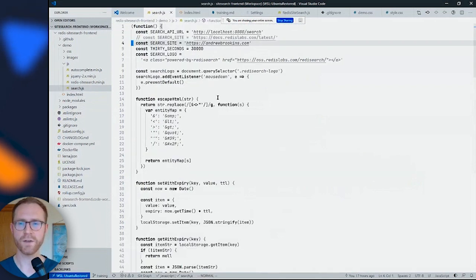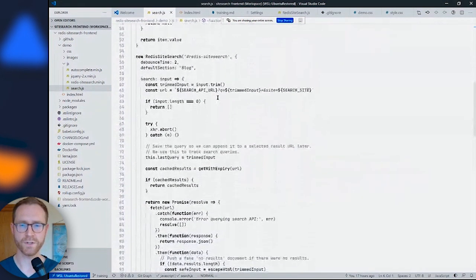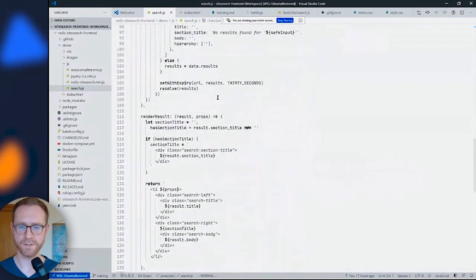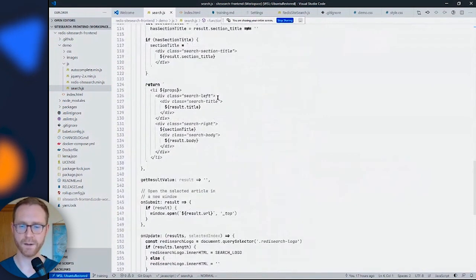The search.js file uses the component to make the search, and you're welcome to use this code to get started in adding this kind of component to your own site.